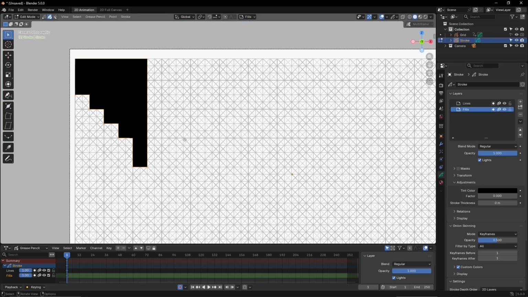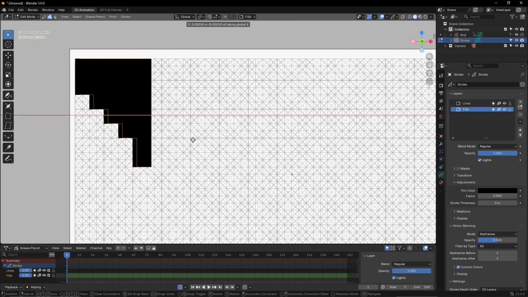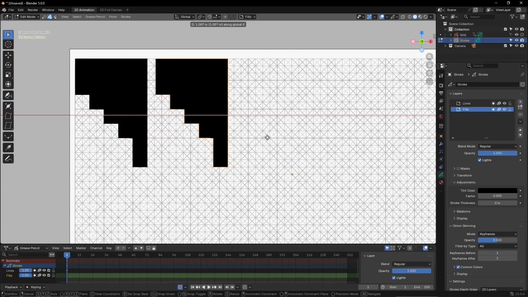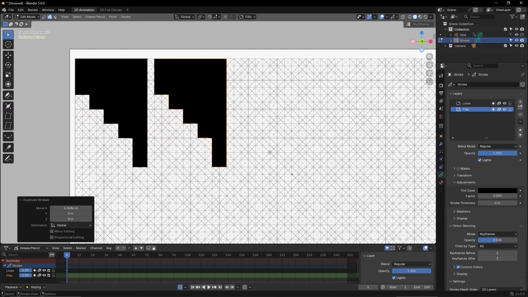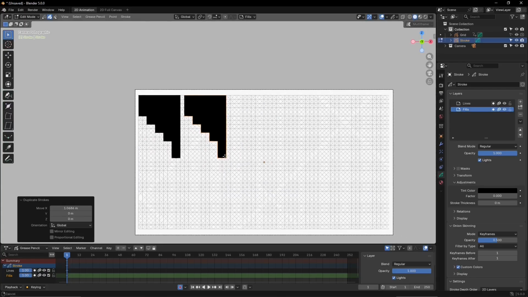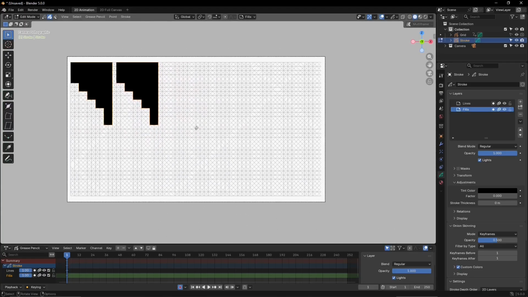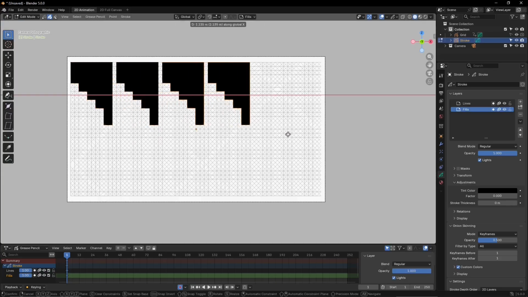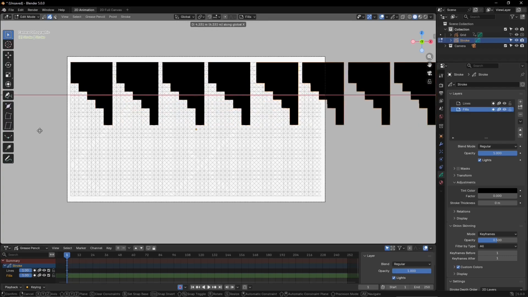Press Shift+D to duplicate the shape, then immediately press X to slide the copy along the X-axis. Leave exactly one grid cell of space between the two shapes. Press A to select everything, then Shift+D to duplicate, then X to move both shapes along the X-axis. Repeat this once more.